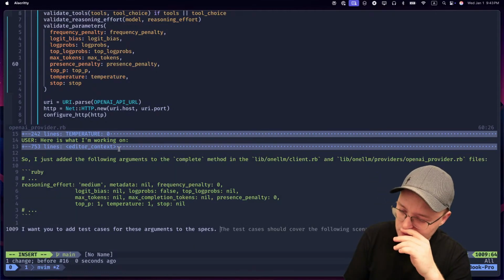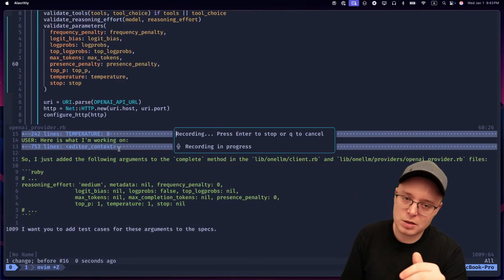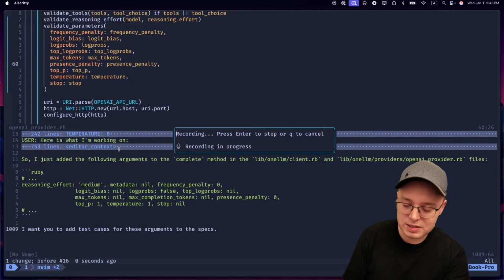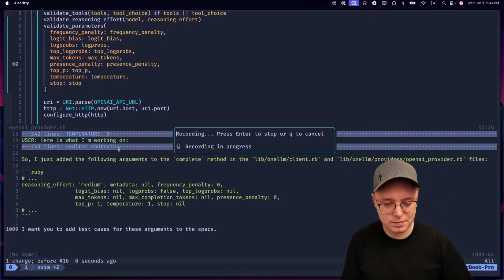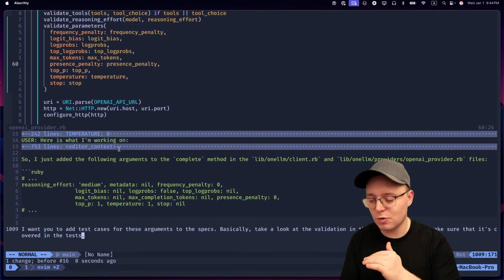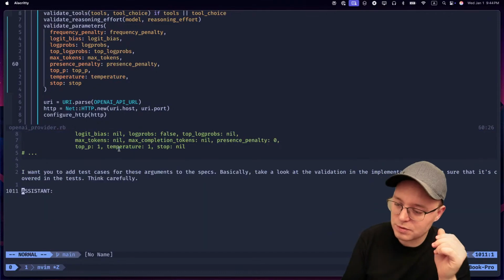What I wanted to do, because this is like reasoning effort, is basically take a look at the validation in the implementation, and make sure that it's covered in the tests. And I trust your expertise to maybe add some cherry on top. No, I don't want to do that. I don't want to overload this model. I'll just add that thing carefully, and that's it. So just add these tests, and we'll review them.